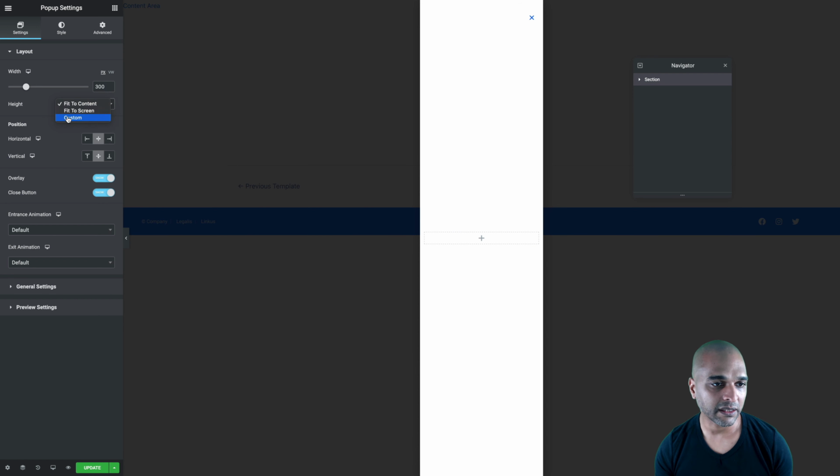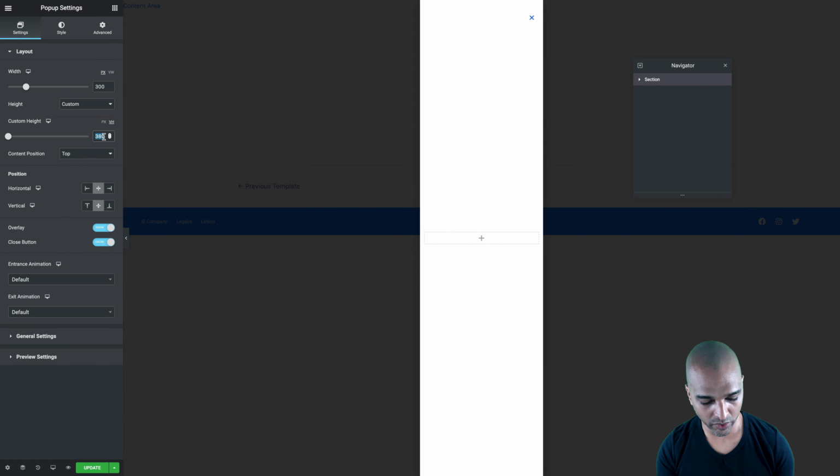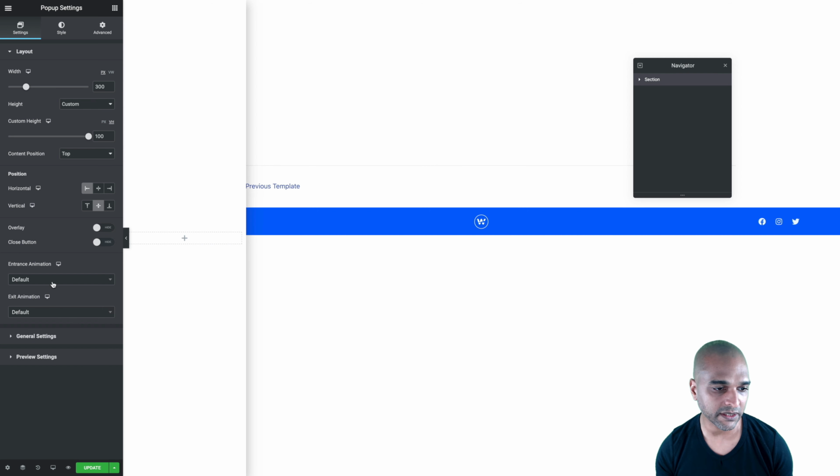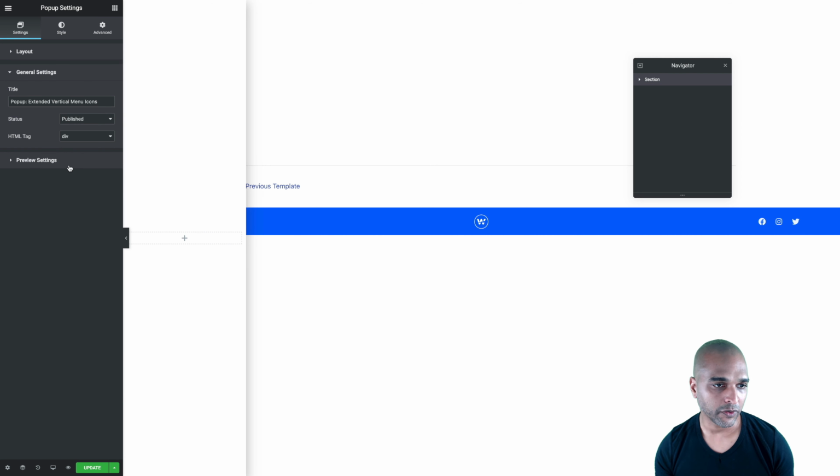For the height, we want to select custom. Then we want to give it 100 VH. We want the position to be horizontally on the left-hand side. We don't want any overlay. We don't want any close button. And where it says entrance animation, make sure you select none. And same thing for the exit animation. So none to both. And where it says animation duration, I know we said none, but just to be on the safe side, just put 0. Now for the general settings, we want to give that pop-up a header tag. And that's about it for this part.